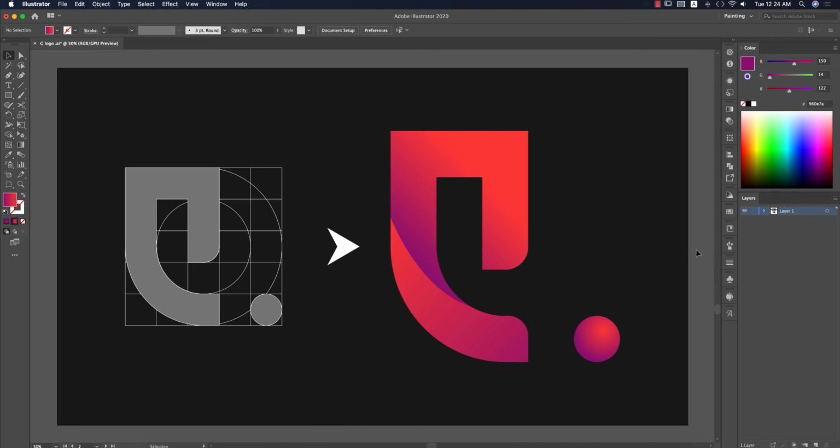This type of logo which is creative and simple to make, and this one is minimalist.